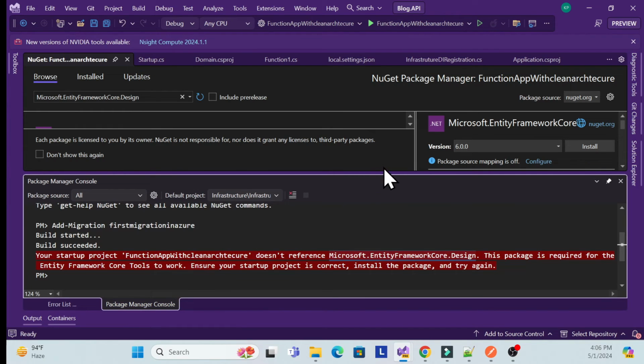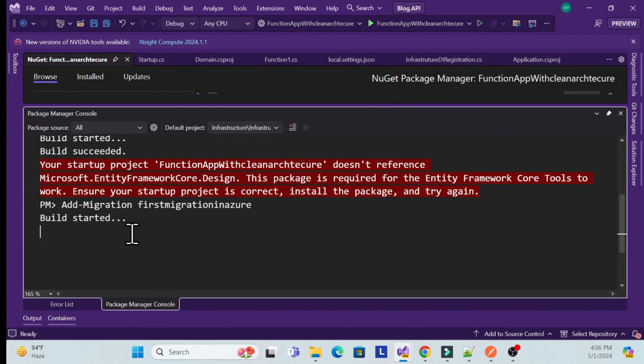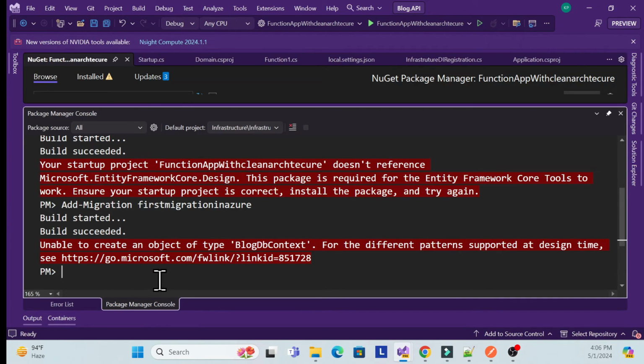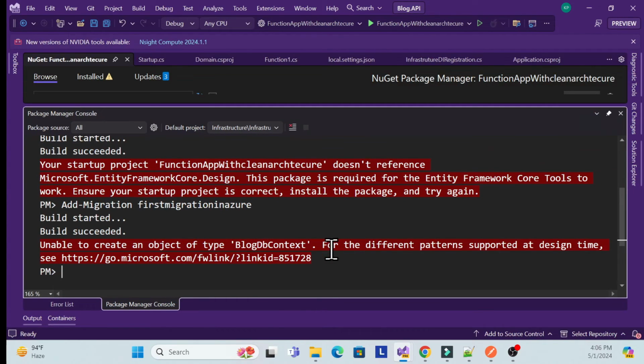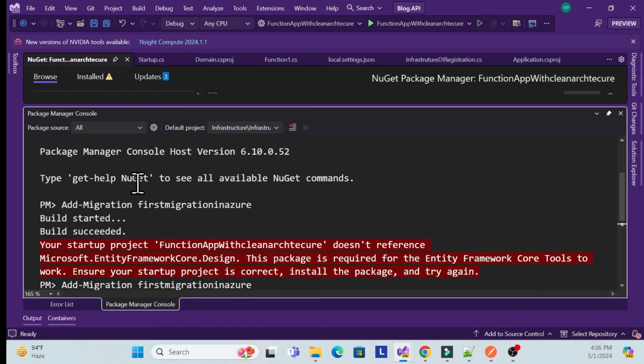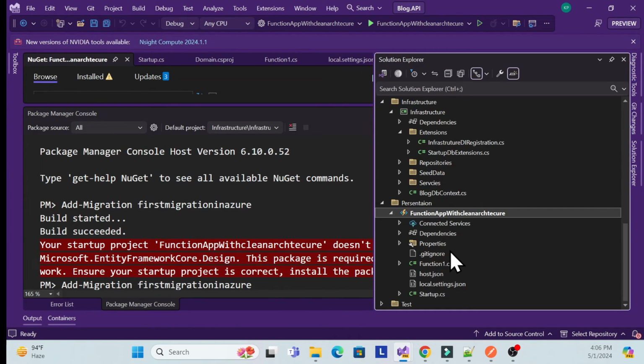Now go here again and let me try again. Now see, it is saying something like unable to create an object because different patterns are supported at design time. This happens only with Azure Functions. If you try the same thing with a .NET application with the isolated process, that is fine, I guess. We haven't tried it, but in our normal .NET Core application that would be fine. But for a function in the in-process model, that is not supported.